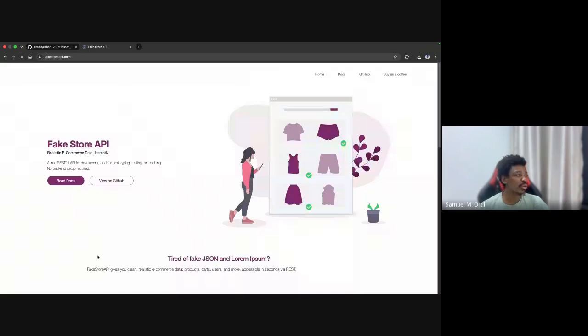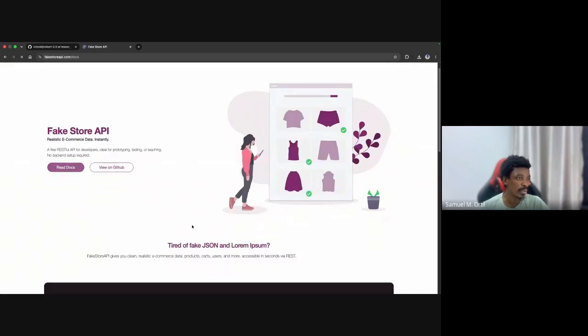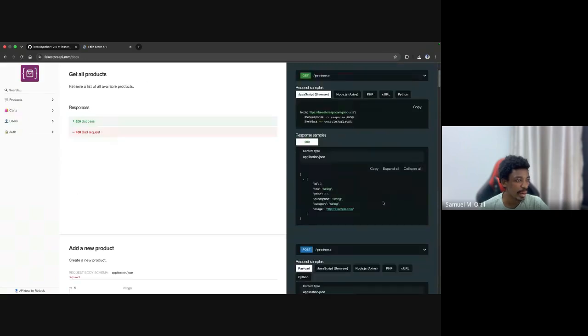So basically, I just want to show us how, when the data is returned from the back end, it usually looks like.